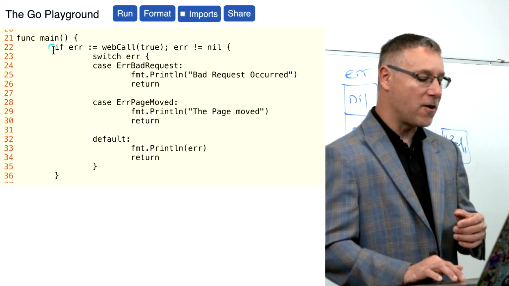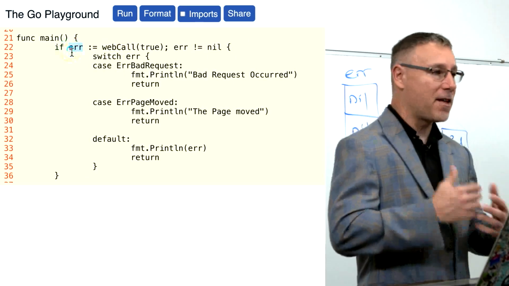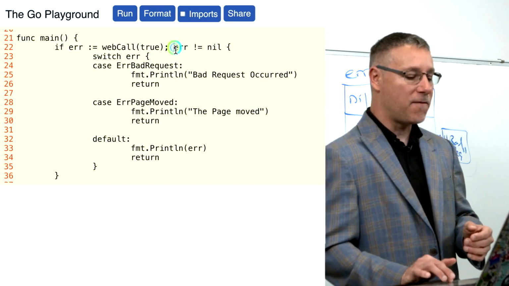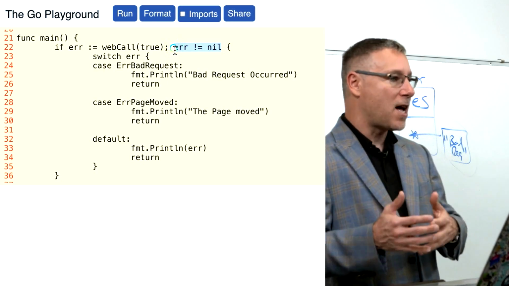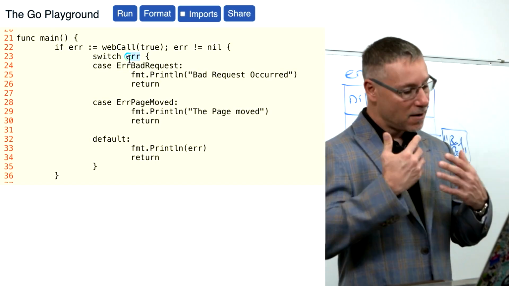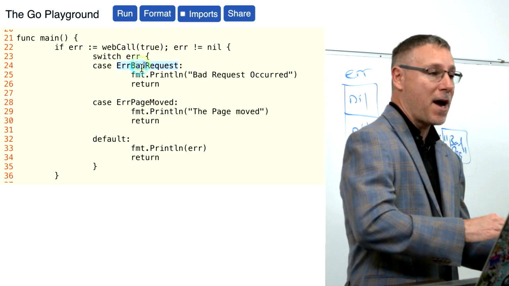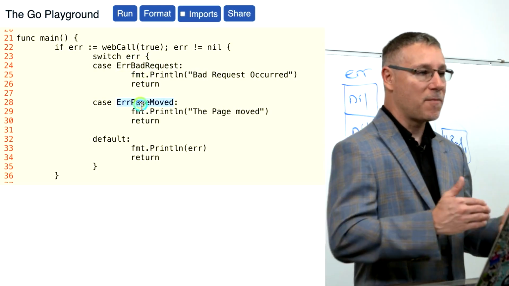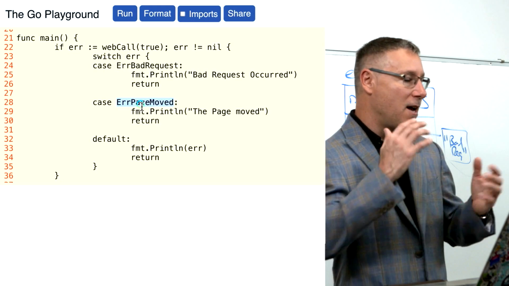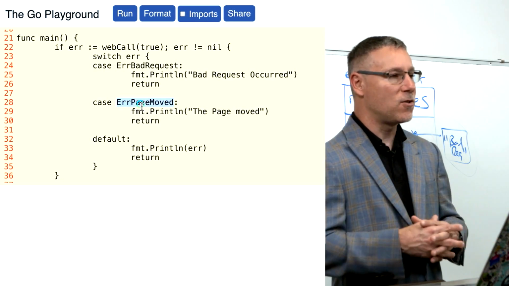Now, when this is the case and we're using error variables, this is how we're going to be handling those errors. If you look at line 22, we're going to make a call to web call. Web call returns that error interface value with or without a concrete piece of data stored inside of it, the error string. We're going to check to see if there is a concrete value stored inside of ERR, and if there is, we're now jumping into the switch statement on line 23. And on line 23, we're asking, is that error variable based on the ERR bad request variable, or is it based on page moved? We're going to use the switch case to determine which variable is in play, and then we'll be able to handle that error accordingly. And I've got the default case in case it's neither of those two variables.